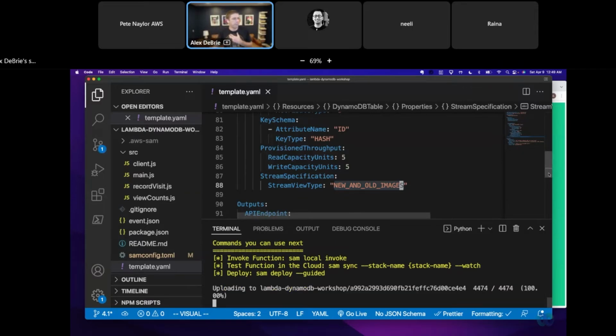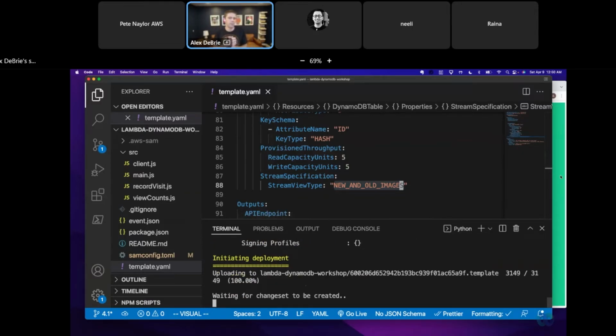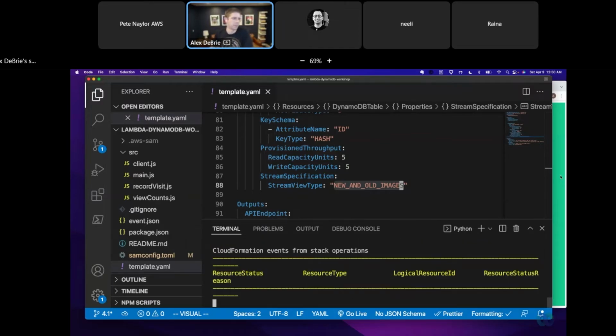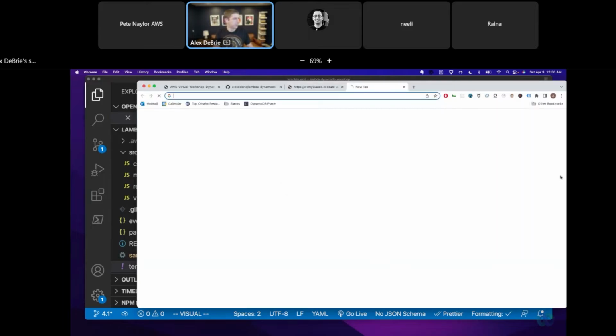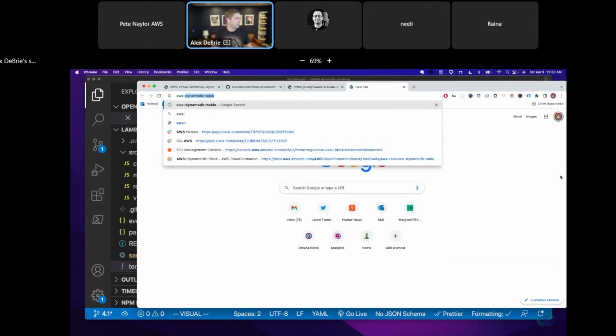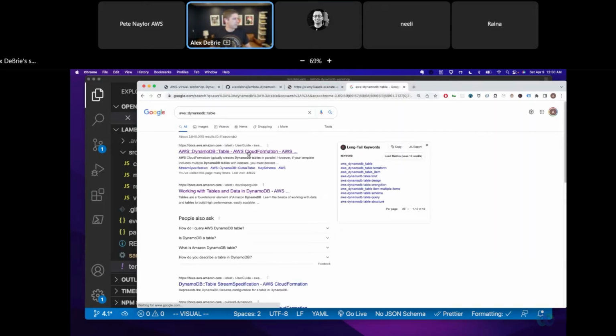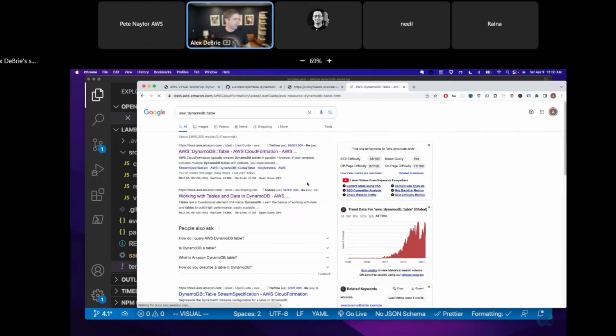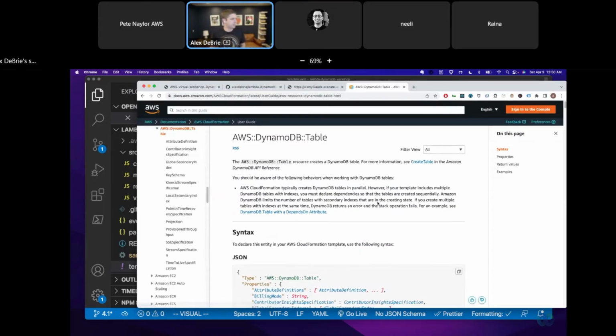One thing I want to mention here is this is an in-place operation on your DynamoDB table. So it's not going to tear down your DynamoDB table and create a new table that has the stream enabled, right? It's just going to say, okay, we need to actually enable this on your DynamoDB table. You do need to be a little careful when you're working with CloudFormation. I'm going to look up that DynamoDB table resource and show what this looks like.